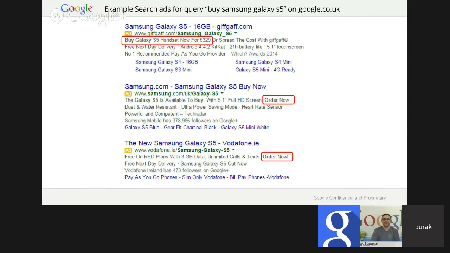Next one is call to action. Call to action not only drives action, but also it tells the user what to expect after they click and go to your website. For example, in the first one, it says buy Galaxy S5 handset now for $329. So the user knows that it's not a generic information-giving site, but they can actually buy Galaxy S5 from this website. And if they're thinking about buying it, and if the other ads do not have such call to action items, then the user will probably click on this ad and go and buy.